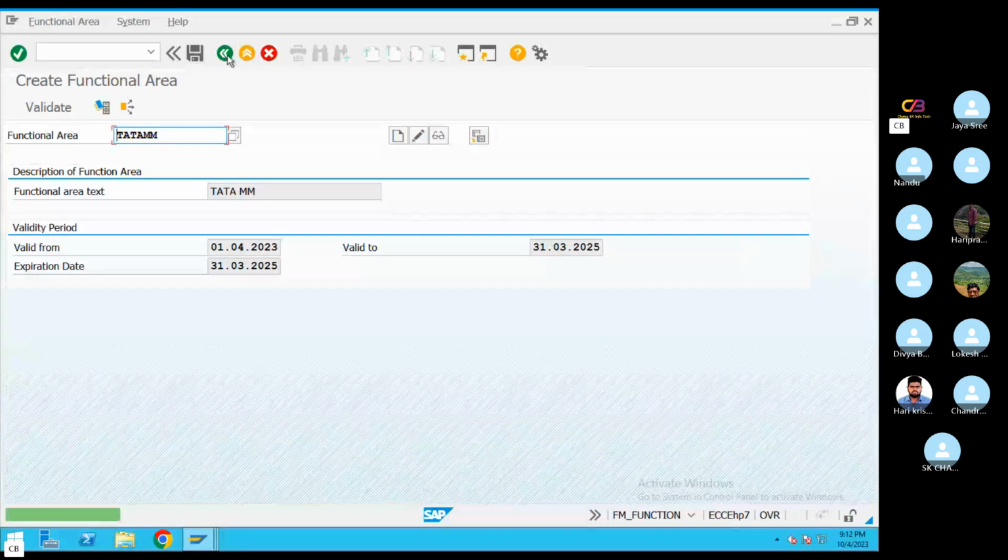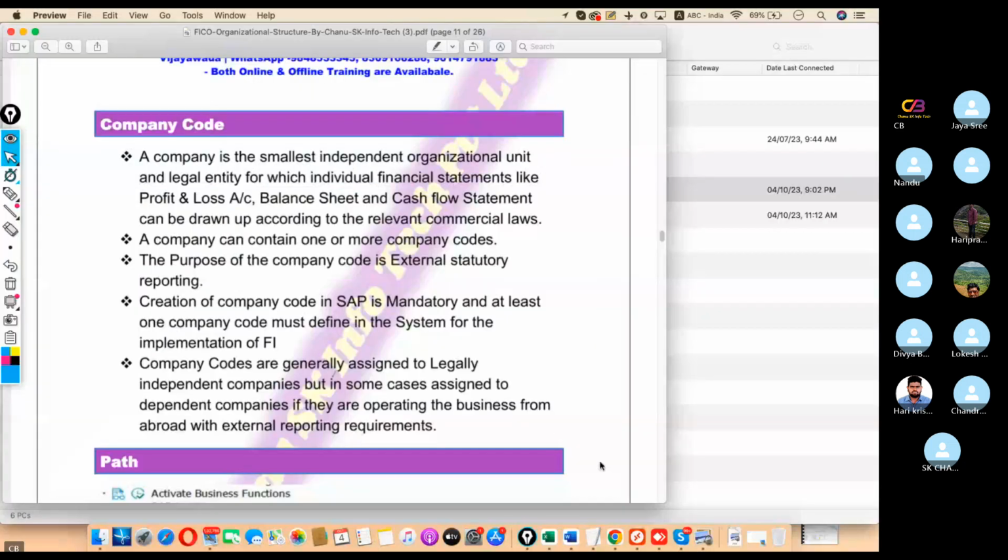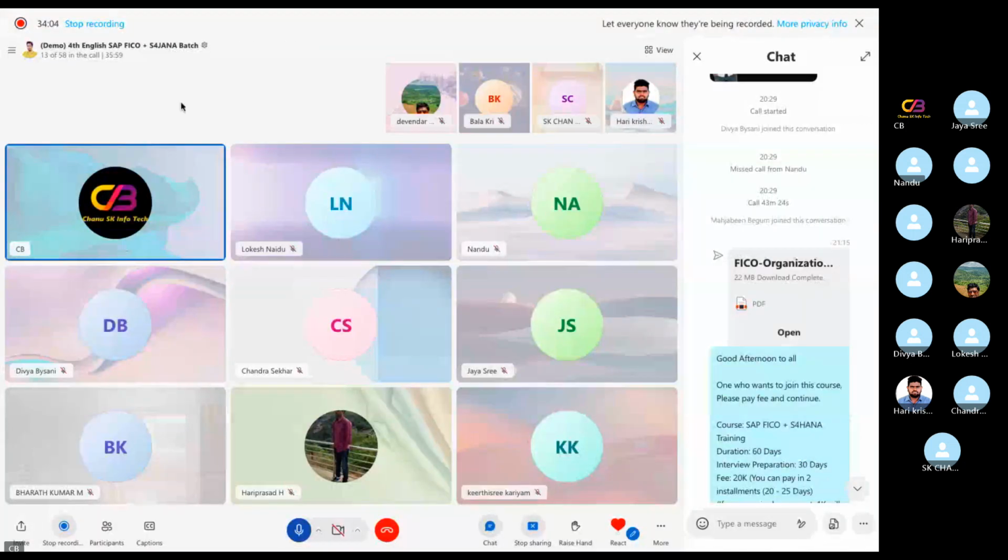So all the configuration part is finished. We finished the total enterprise structure configuration in 36 minutes. If you try this in your system, it will take almost 1.5 hours, because you need to watch this video as well as do the same thing in your system, right?